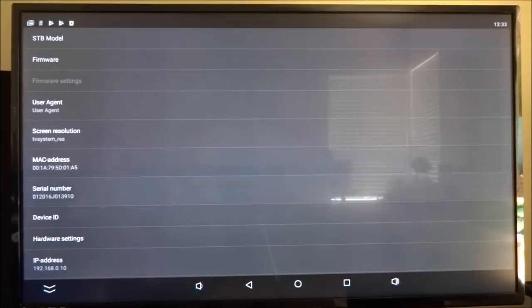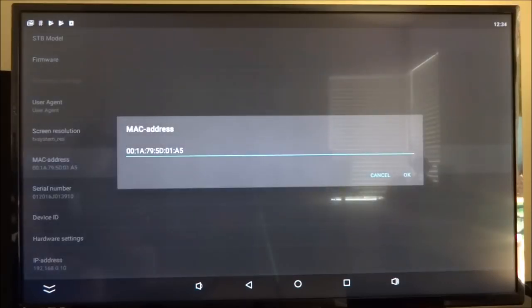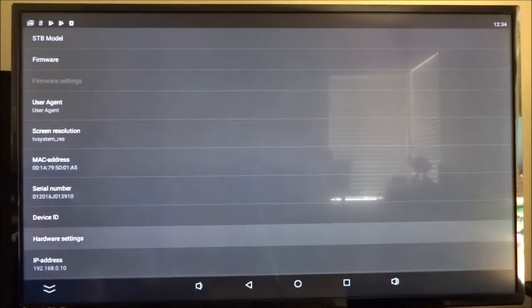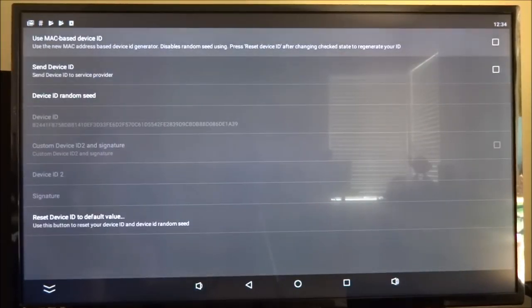Now here's your MAC address. If your internet service provider requires a serial number, you can actually just make up a serial number, just leave that one whatever it comes up as, or type in a new serial number, because this is all your choice. And if you don't have a MAC address, you can make one up, or, let me see, device ID right here. Use the MAC address generator. If you click on this, it will generate a MAC address for you.